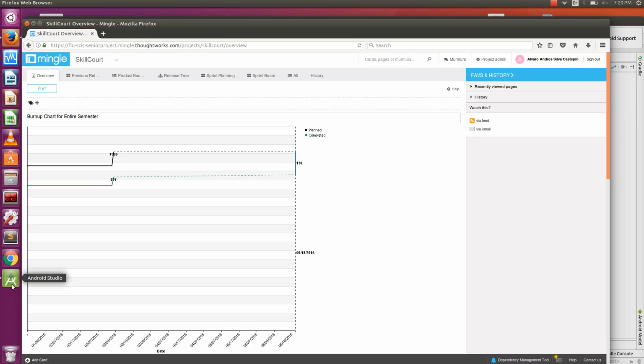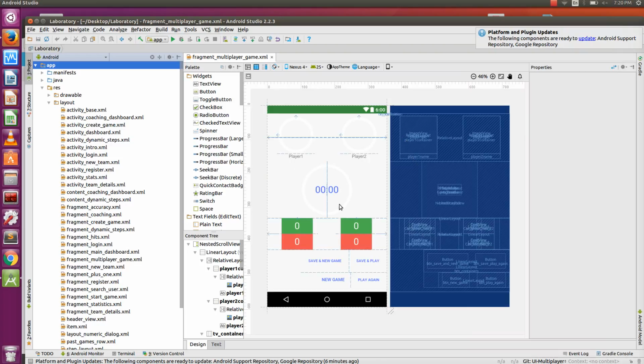Right now I'm going to show you the UI. This is the UI where it's going to be displaying the picture of the two players playing, the names, the timer, and the green and red hit for each player. Right now this is going to be a UI for just one phone. Then we are going to implement it for two phones, but right now we are going to use one phone for two fields.